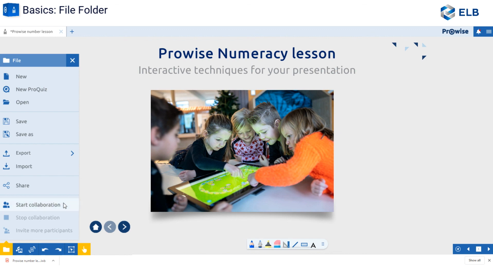Back down to that file folder. I have the ability to start collaboration, meaning what I can do is I can share what I am working on with a fellow teacher, with another student, with a family, and we can both be annotating and working on the same file at the same time, very much like a Google document. I would stop collaboration, or I can invite more participants.